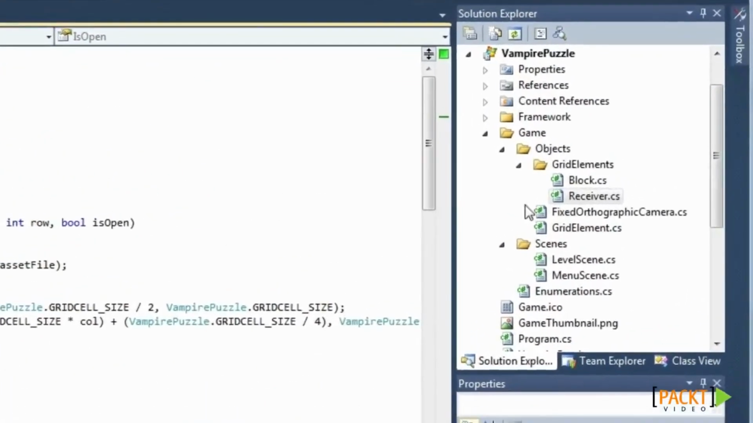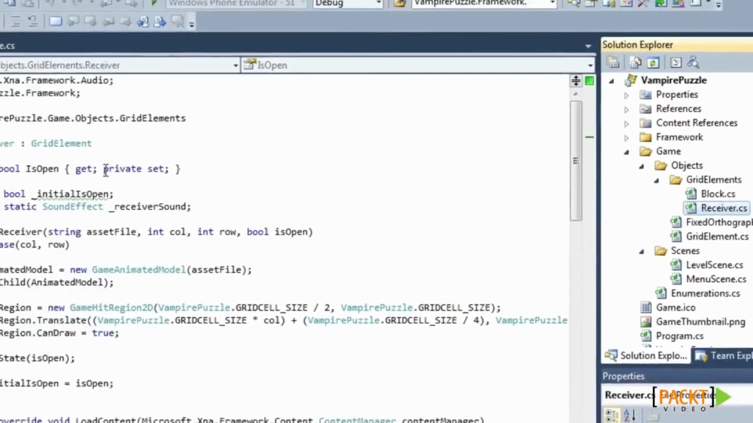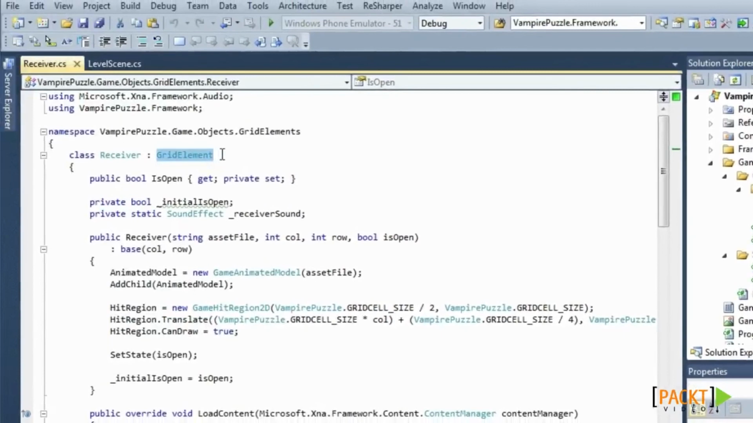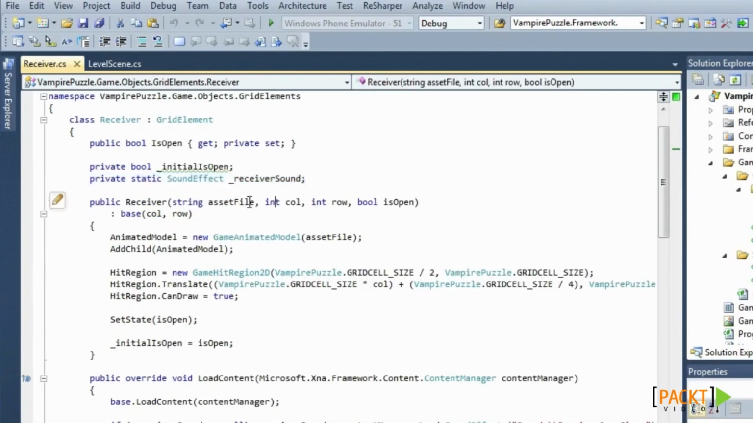We've added a new class called receiver that inherits from grid element. It has several properties and fields. A property called isOpen of type boolean that indicates if the receiver is open or closed. 2 fields, the initial isOpen state. This is used when we need to reset the receiver, and also a field of type sound effect, the receiver sound. Note that this field has a static access modifier. This way, all the receiver objects use the same sound effect. There is no need to load the sound for each receiver.